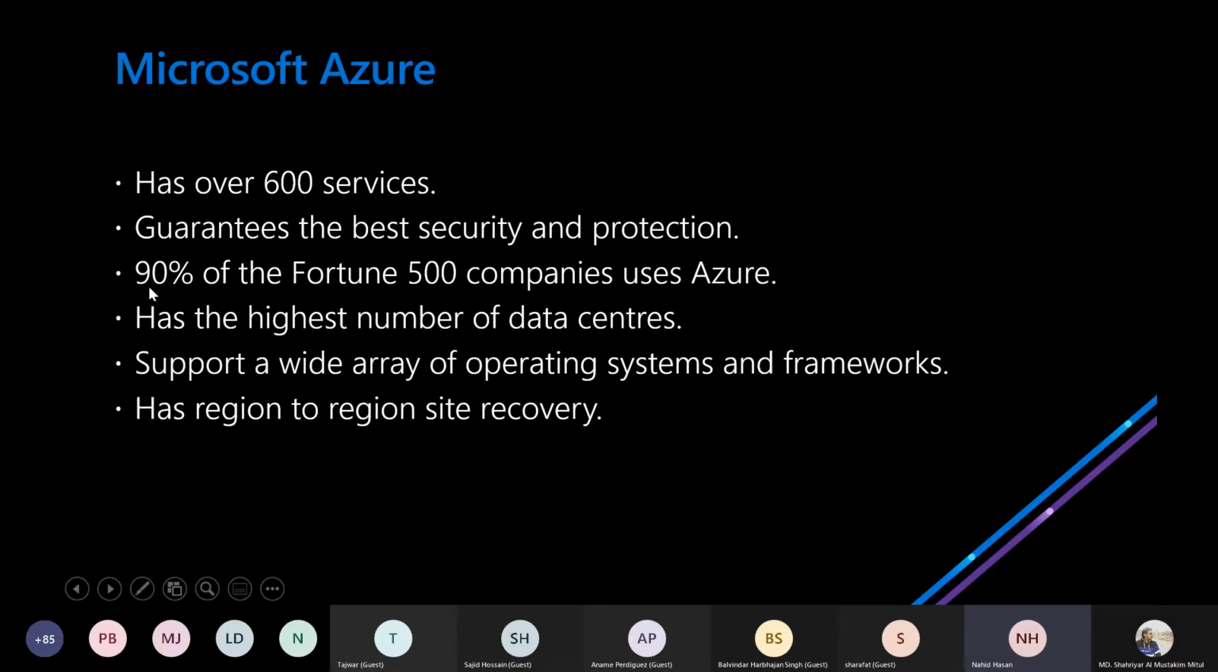Now, this is a very interesting fact: 90% of the Fortune 500 companies actually use Microsoft Azure. So all the big companies, 90% of them, use Microsoft Azure. Then we have that Microsoft Azure has the highest number of data centers. It has more data centers than any of its competitors. If I'm not wrong, they have 54 total data centers.